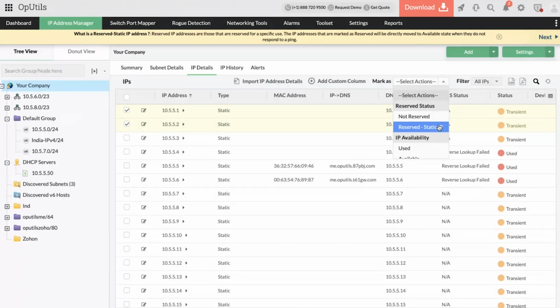It's not just the reserved IPs. You can also mark an IP's availability status as used, available, or transient. And OpUtils also integrates with its rogue detection module, so you can tag an IP as trusted, rogue, or guest. Now, we're going to explore this section more in the later part of the session.